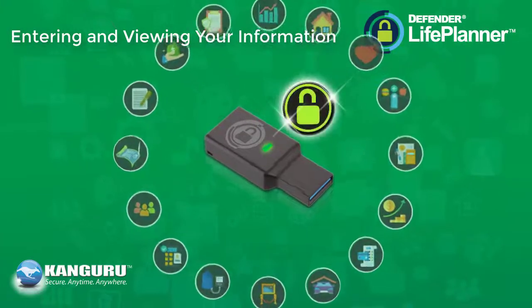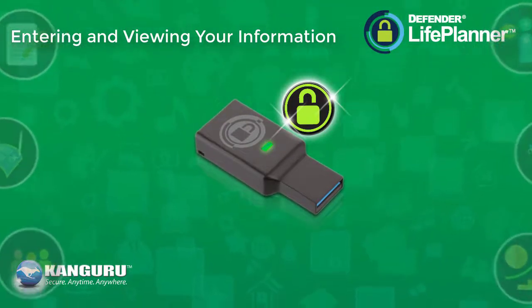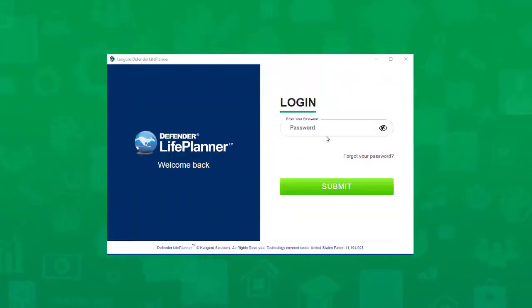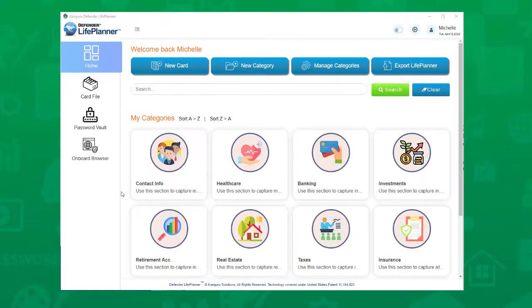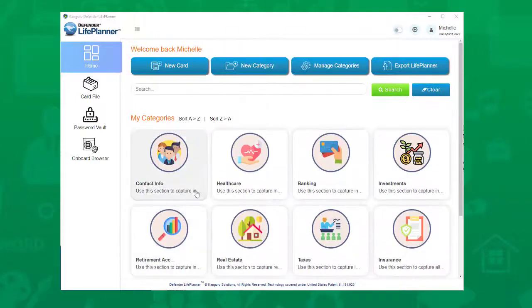Entering your personal information into the Life Planner is easy. Once you've logged into your Life Planner, you can access and enter your information. The Kangaroo Defender LifePlanner keeps all of your information organized into categories on a dashboard that you alone can control.